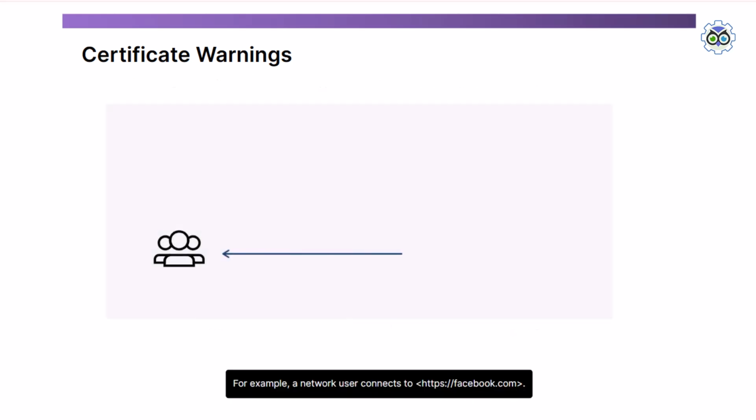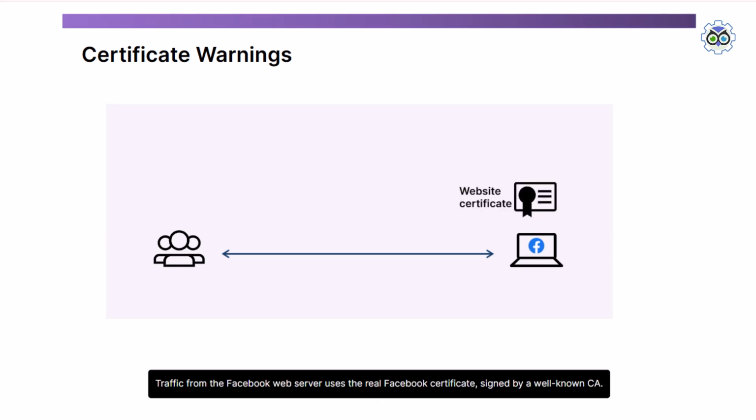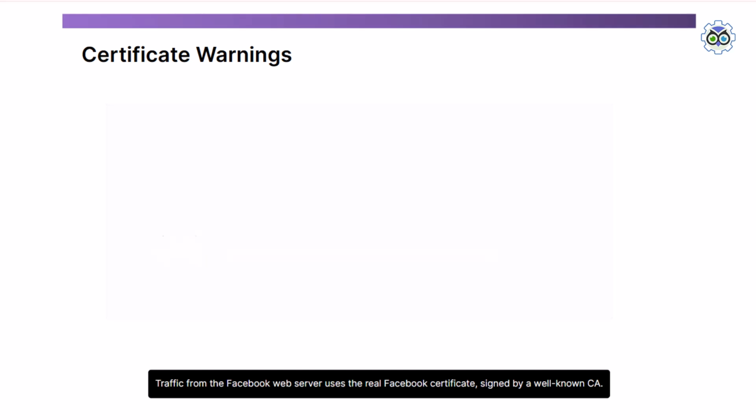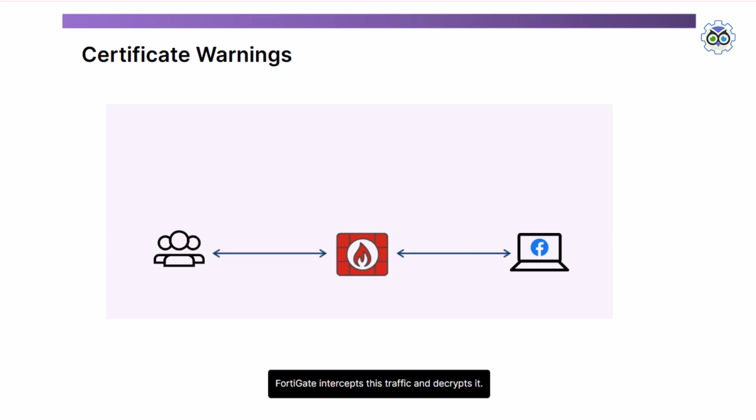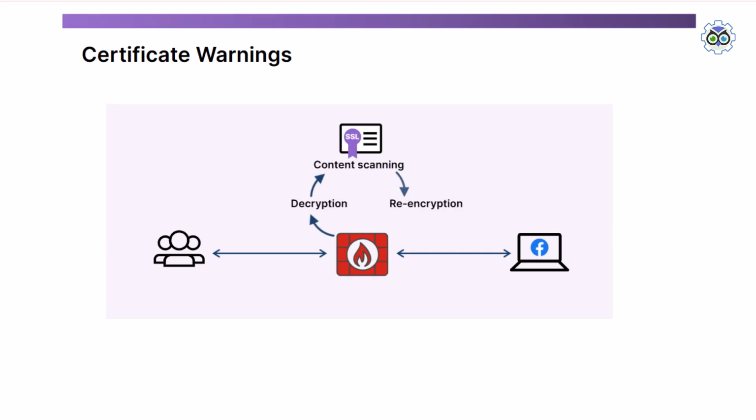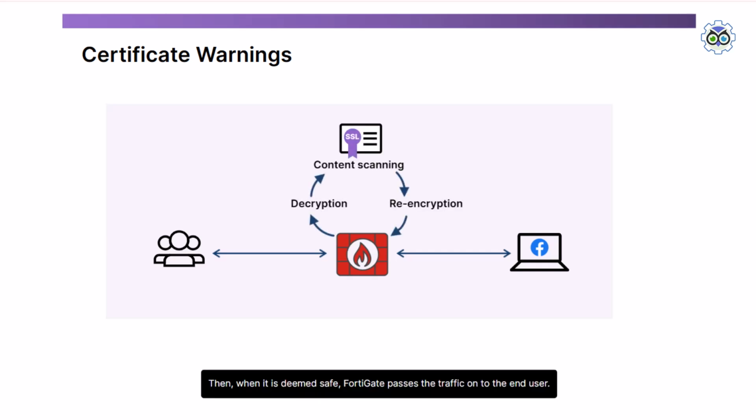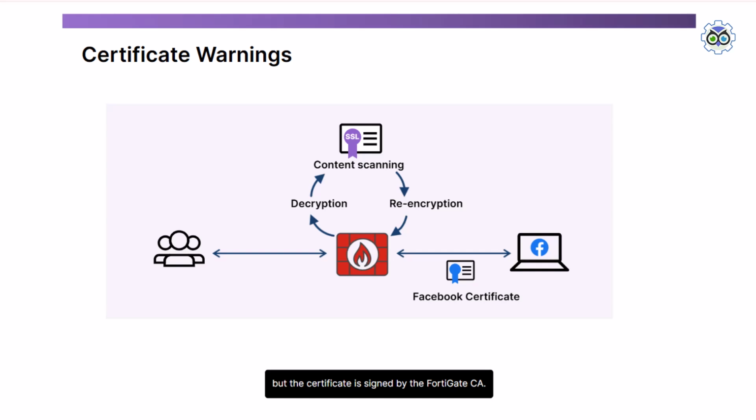For example, a network user connects to https://facebook.com. Traffic from the Facebook web server uses the real Facebook certificate, signed by a well-known CA. FortiGate intercepts this traffic and decrypts it. Then, when it is deemed safe, FortiGate passes the traffic on to the end user. The traffic now uses a certificate with the name https://facebook.com, but the certificate is signed by the FortiGate CA.